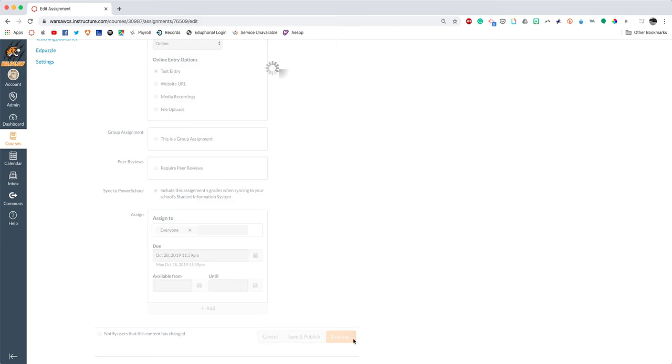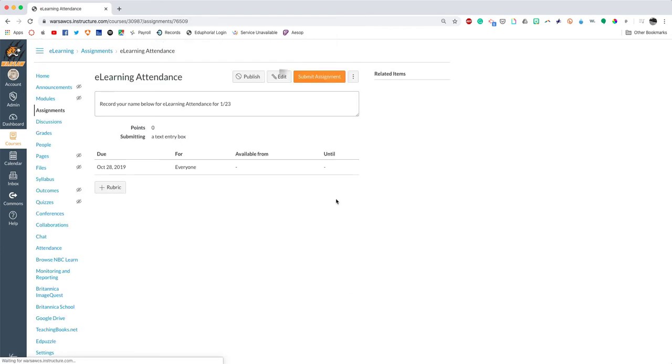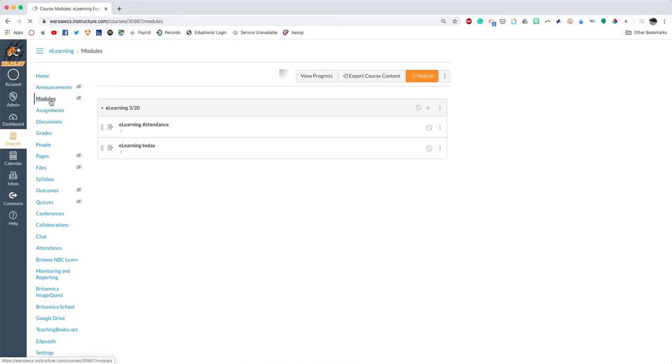So I'm going to hit save. And again, that's just a suggestion on any of these e-learning assignments on that very first part of the module. Just make the first thing attendance so that they can get to the assignment after they fill out the attendance. Okay, so I just created another assignment, just e-learning today. This is where I would put my assignment for that day.